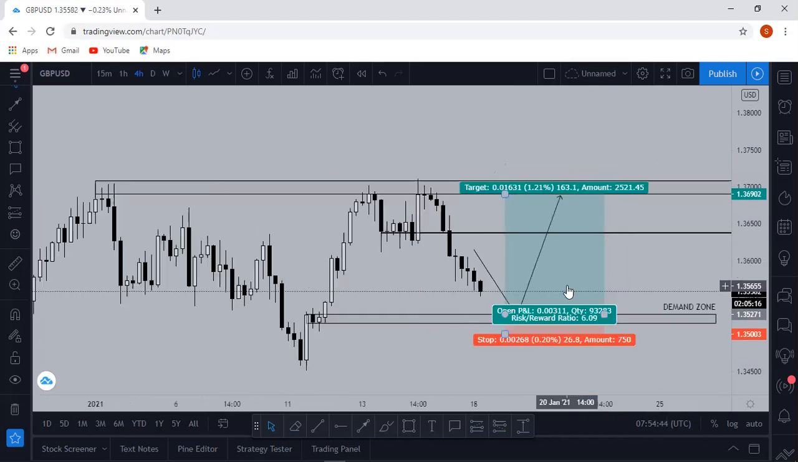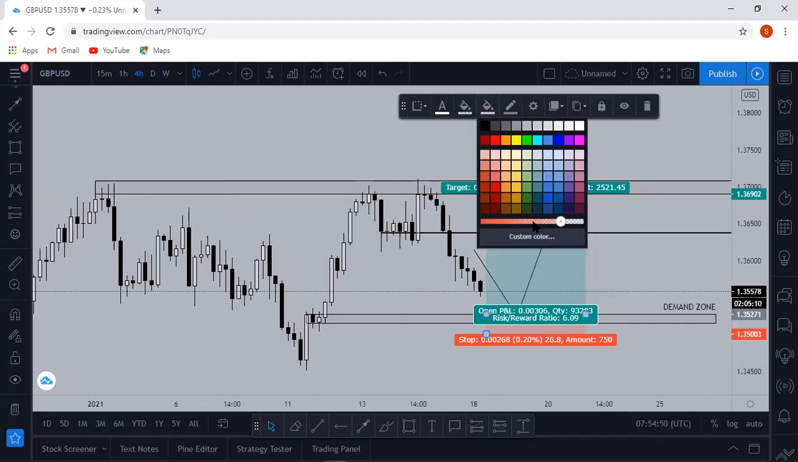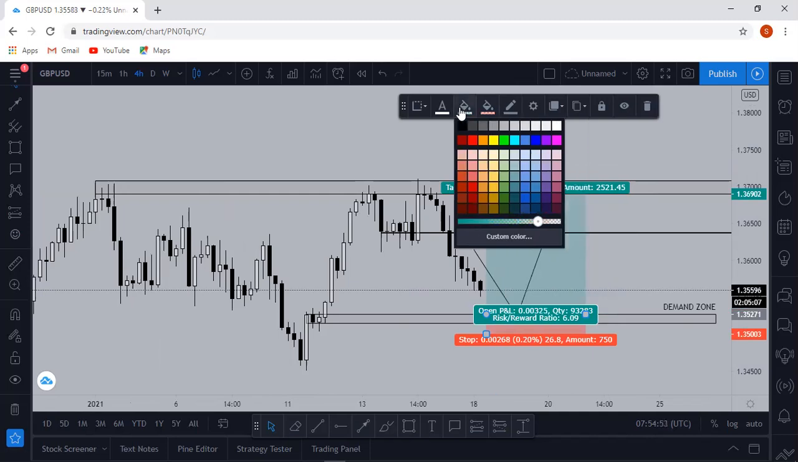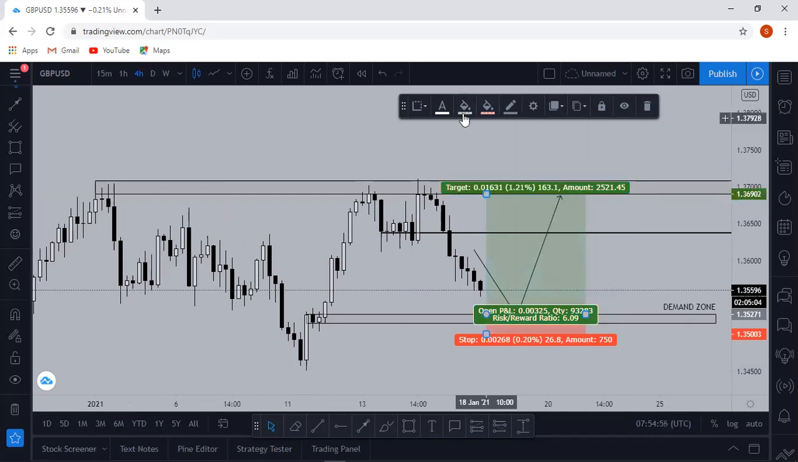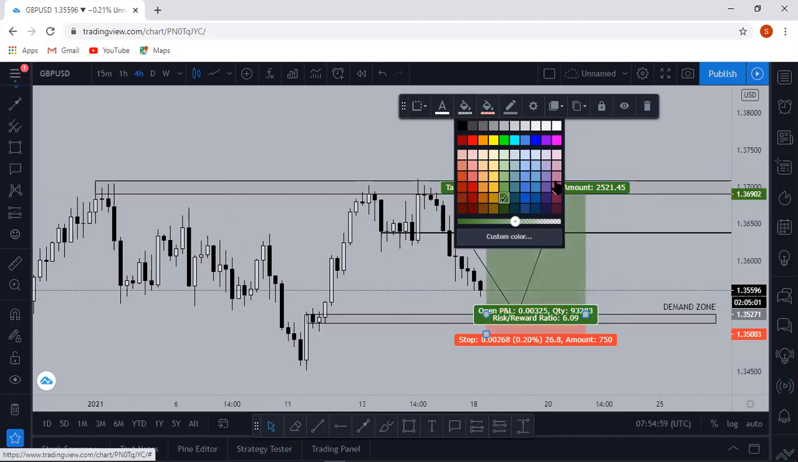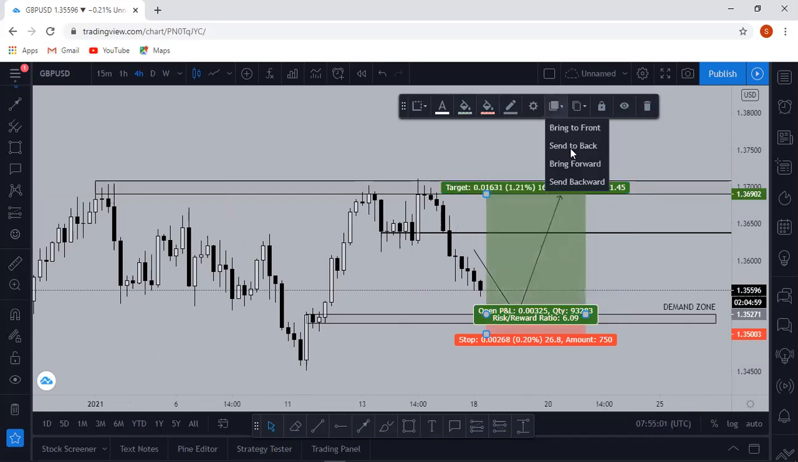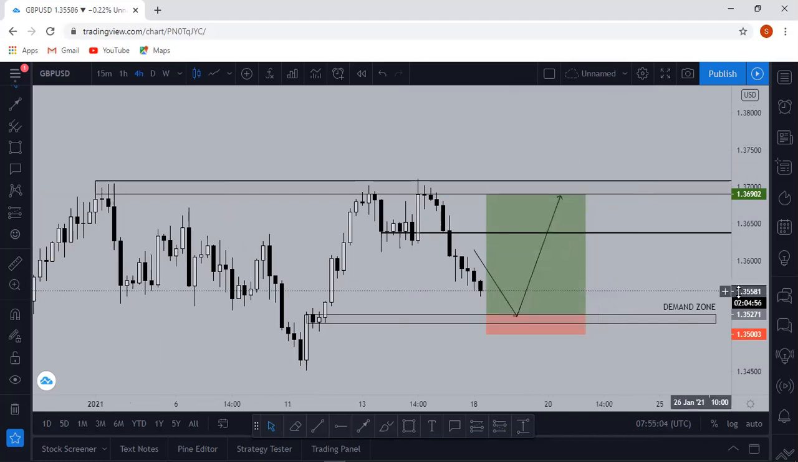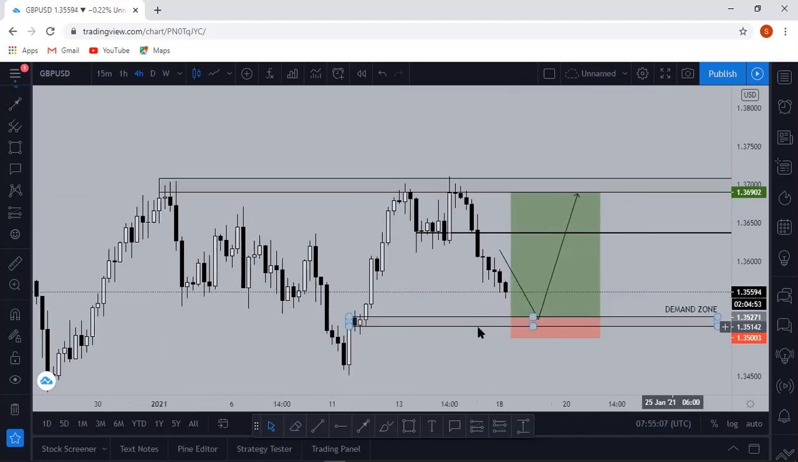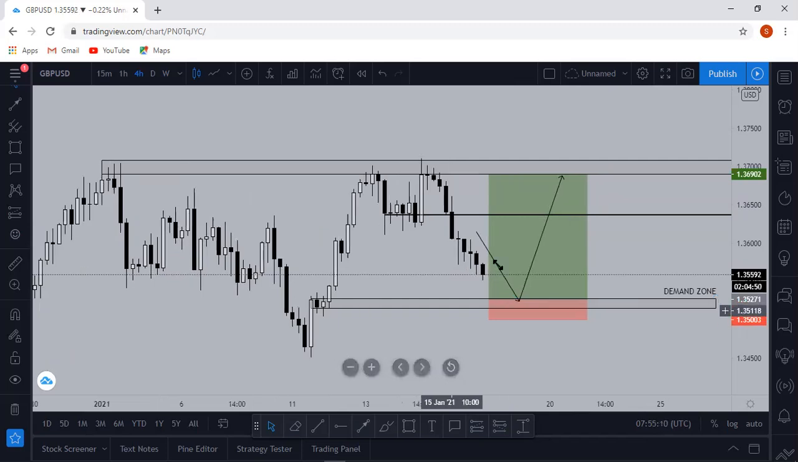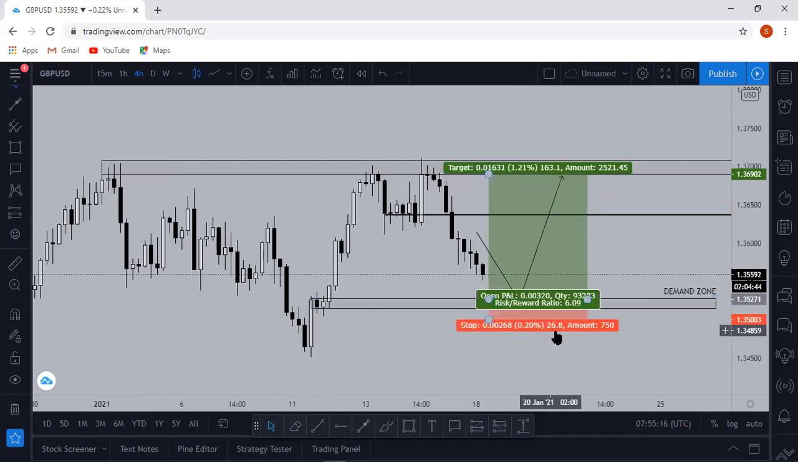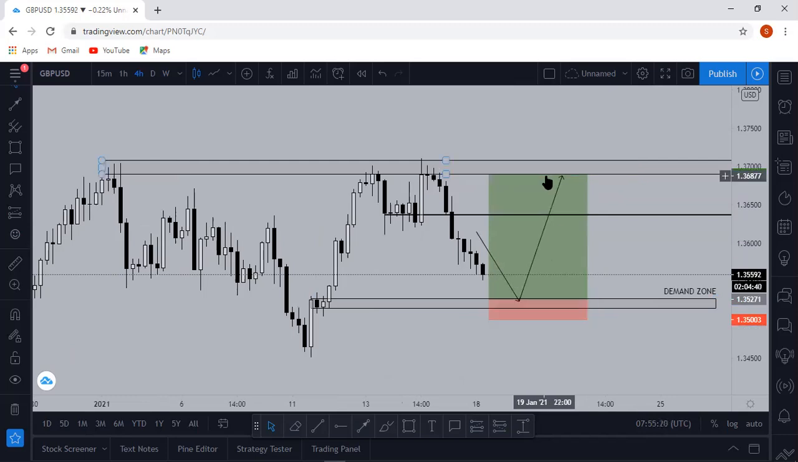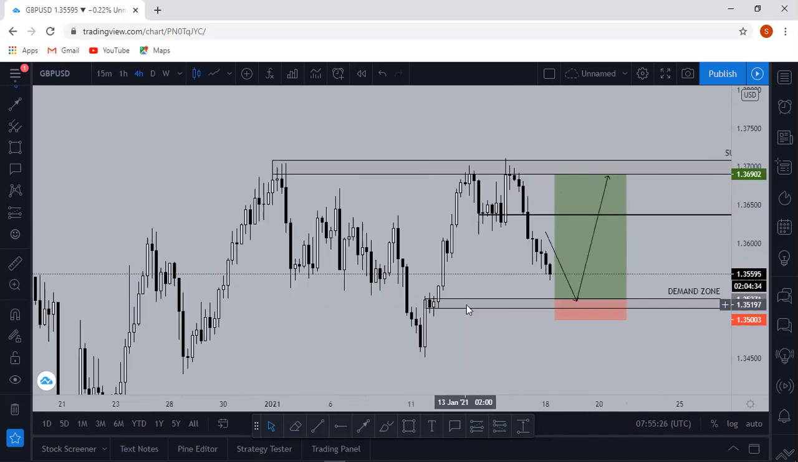Now this is what I'm expecting. Let me change the color into red. Let me change the color into green. Let me increase the visibility. Move, send it to back. Now this is what I'm expecting for pound to move. I want price to come and tap my demand zone area. My stop loss will be 26.8 pips. My target will be 163.1 pips. This is how I set up my layout.